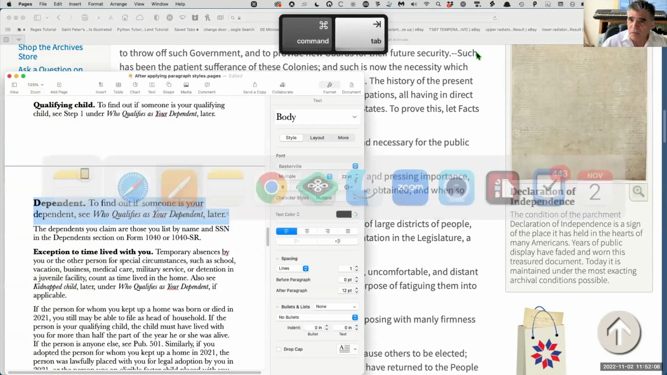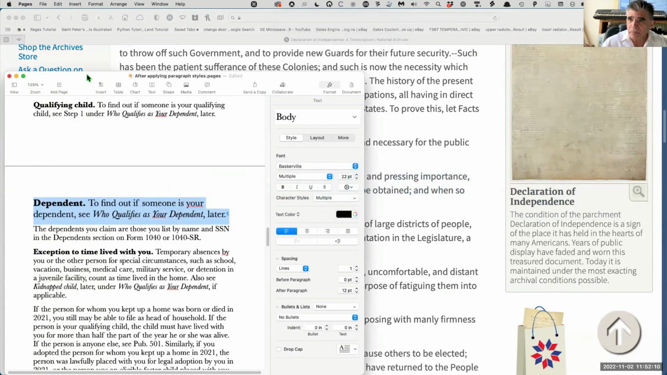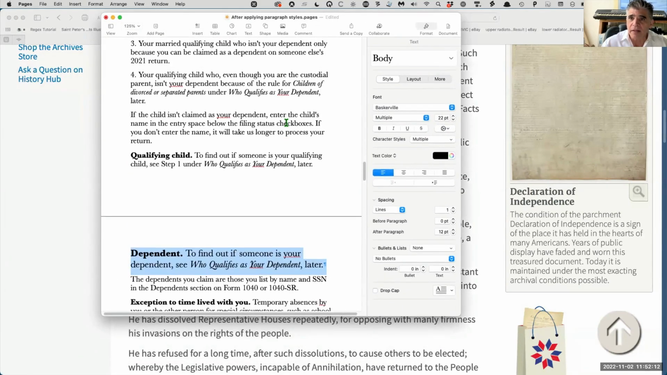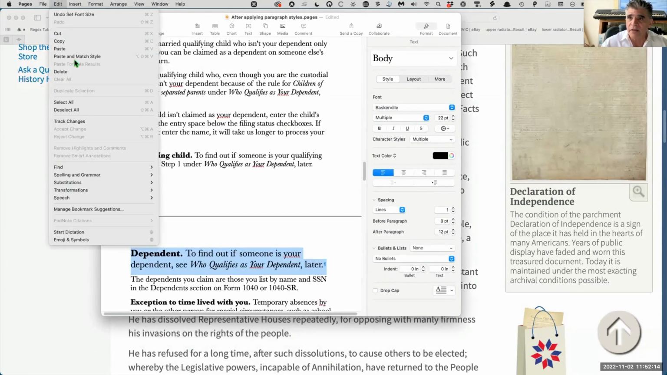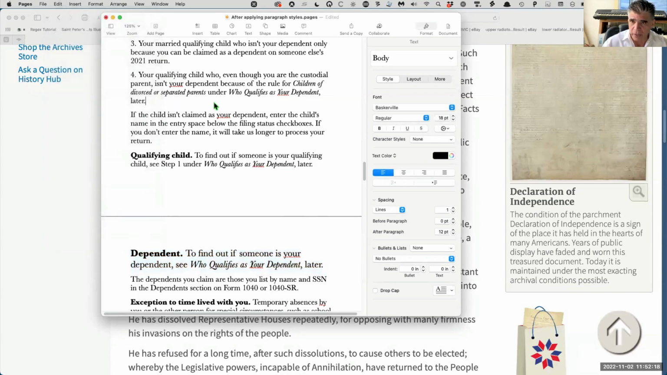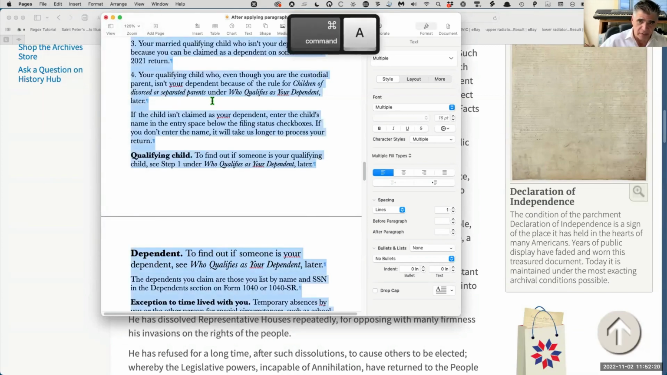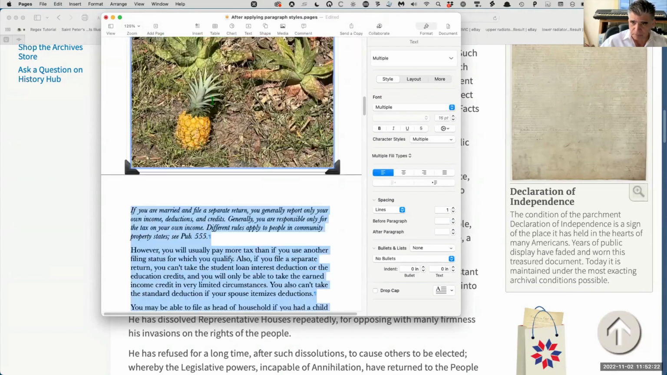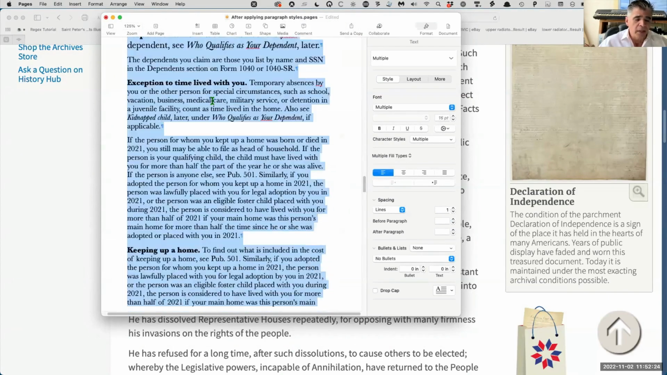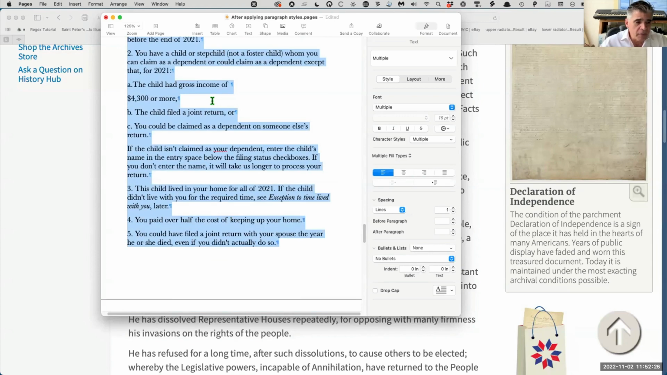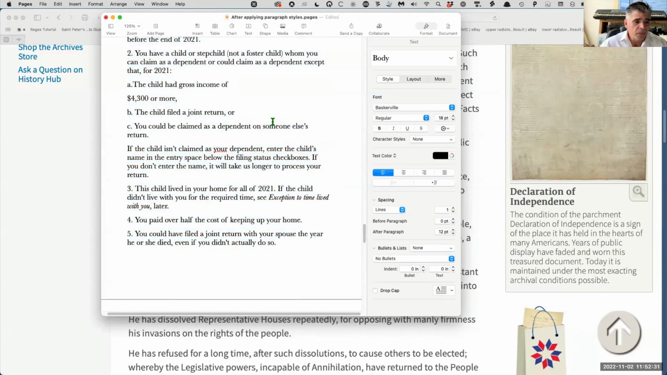When we were in Pages here, this is a Pages document, and of course you can look under Edit and you can see Select All is going to be Command A just like before, but I'll just do it. Command A, and it's all selected. The whole thing's selected, top to bottom. So, remember Command A and remember the Command Plus and Command Minus.